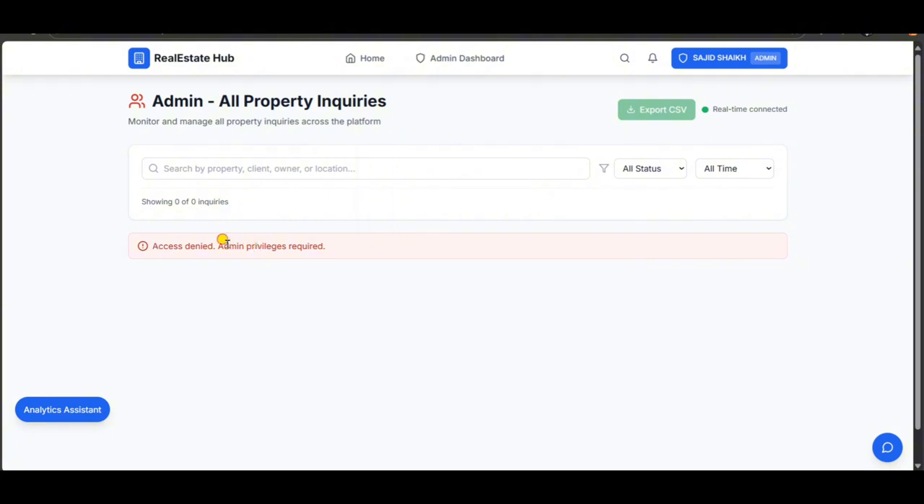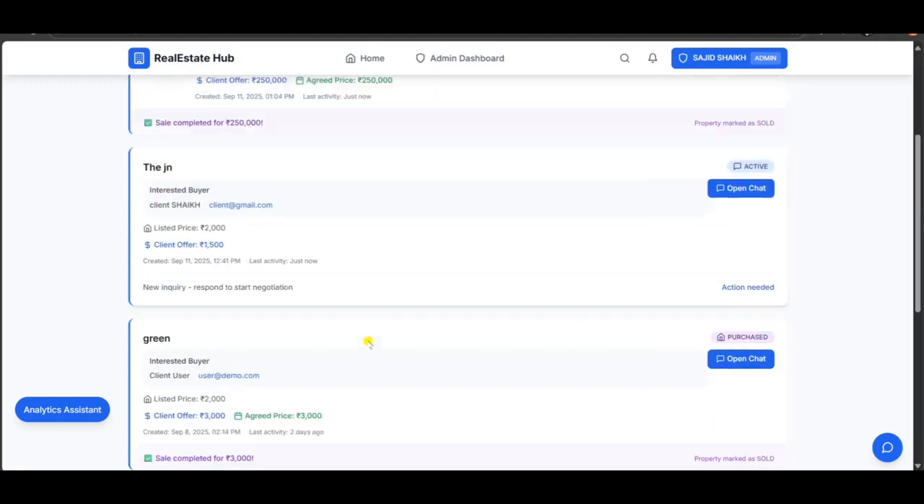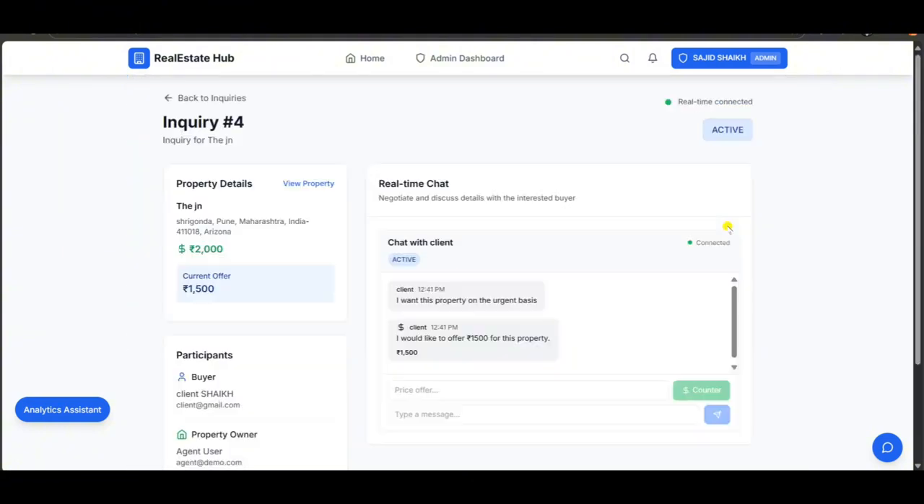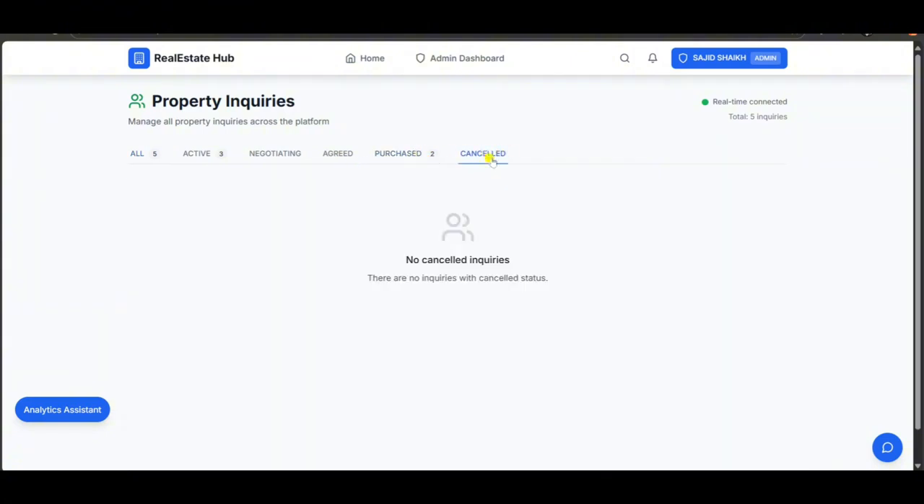Okay, guys, now we will see the admin property inquiries. And yeah, if someone has a property inquiry, you can see admin privilege is required, because admin can't see the negotiation, agreed, all of these phases, which are private between the owner and the client. So admin has no right to see those changes. Okay, but after the inquiry is done, we can see in the admin it is publicly available and purchased. You can see the last property which is done, and you can see all the chat and all. Admin can see.